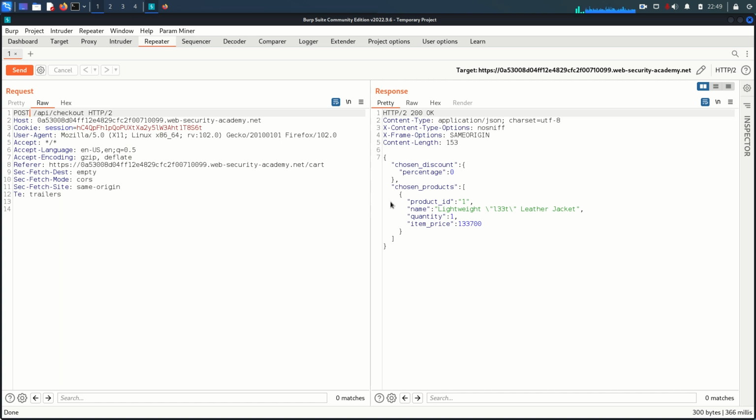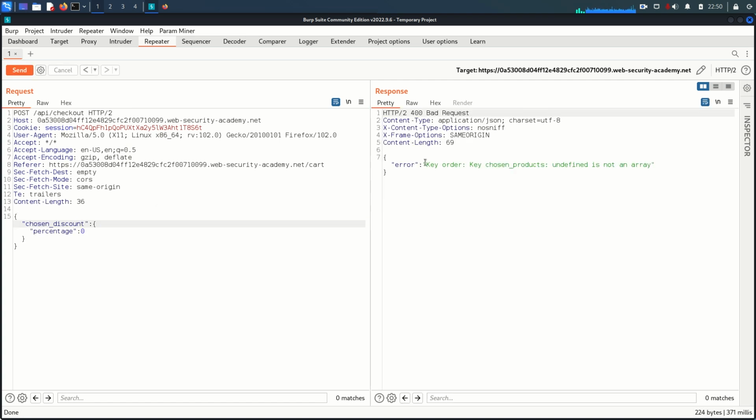Fine. And now we need some data. So I'm going to take this data, copy and paste it here. Also, I want to see the content type here. We are just going to send this request to see if there is any problem with the content type, because content type should be application/JSON, but I want to see if it gives us that error or not. Okay, so close this one with another curly brace and just send this request. Now as you can see, there is another error and it's saying key order, key chosen product, undefined is not an array.